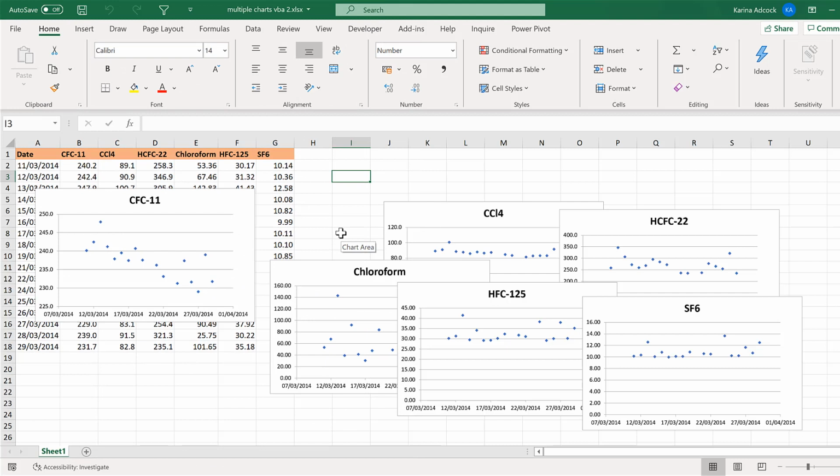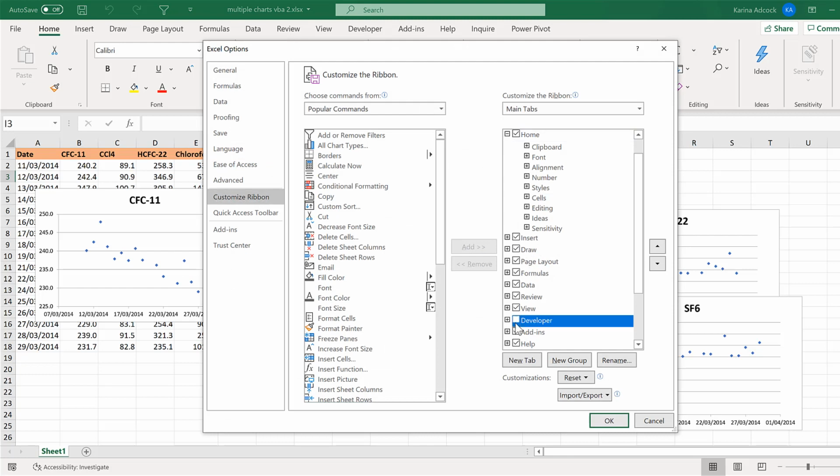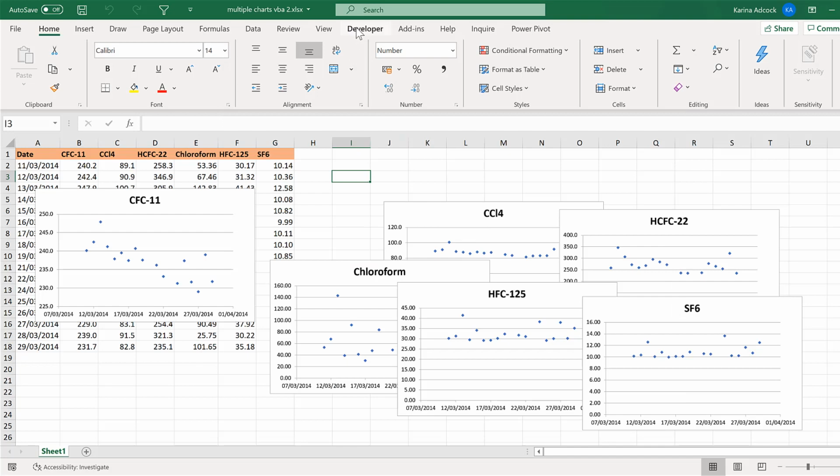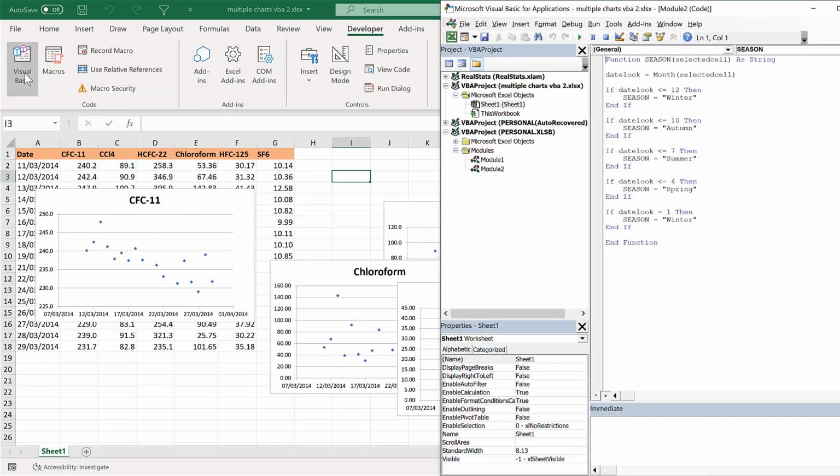Okay, so first of all, I want to align all of these charts in a grid. And the first thing I'll need to do is to get the Developer tab. So right click on the top and customize the ribbon. Then tick the Developer tab and OK. Then go to the Developer tab and open up Visual Basic.